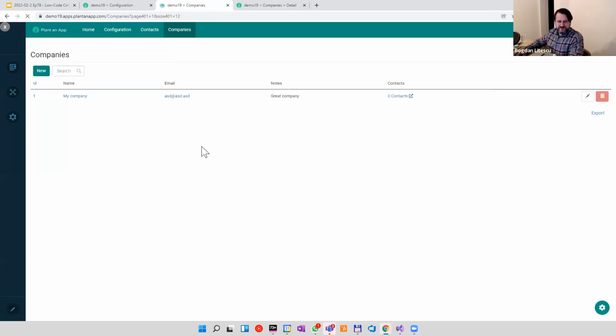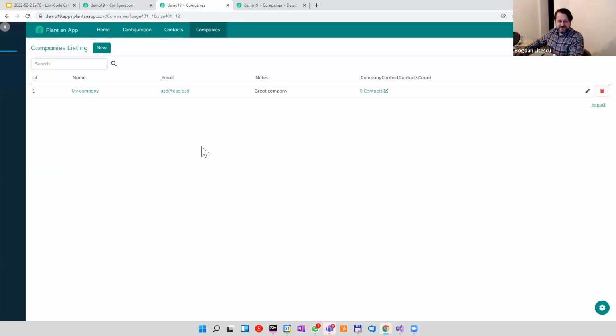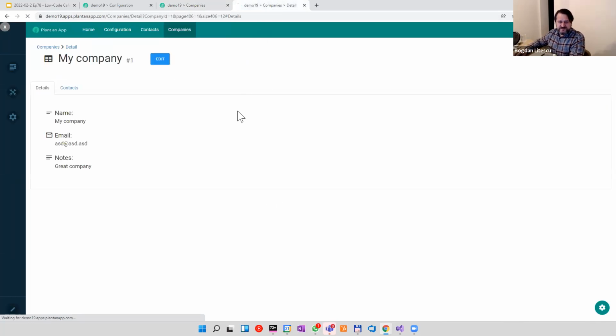First, let me refresh this grid. So now this is a Bootstrap 5 grid, and I will get to show you some of the new capabilities that are not yet exposed by default, but I will show you some of those capabilities. And also, this is the new detail page. We also arranged it a bit.